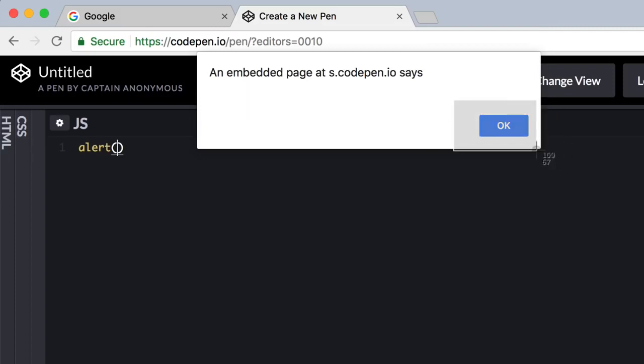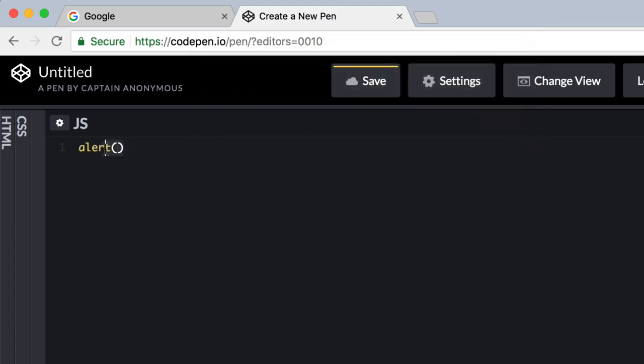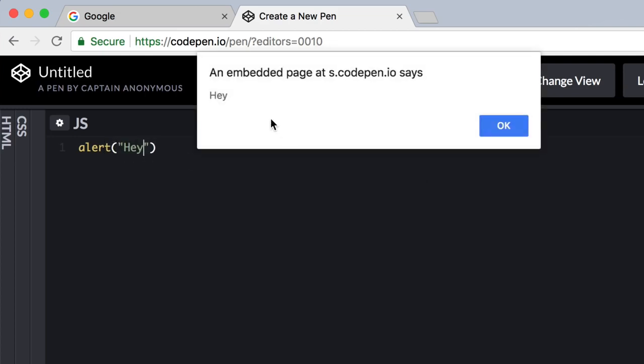So let's go ahead and click the button to dismiss the alert pop-up. And within the parentheses for this alert, we can include quotes and then say, hey. And here we can see in the new pop-up, there is our custom message. Cool. Let's go ahead and close or dismiss this pop-up.